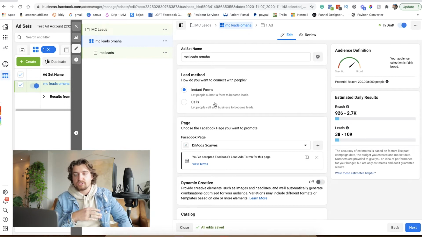But going back to what I was saying, there's two different ways to drive inbound calls. There's the previous way, which is doing a reach campaign and then choosing the calls objective, where people can click on a button and it brings up your phone number.